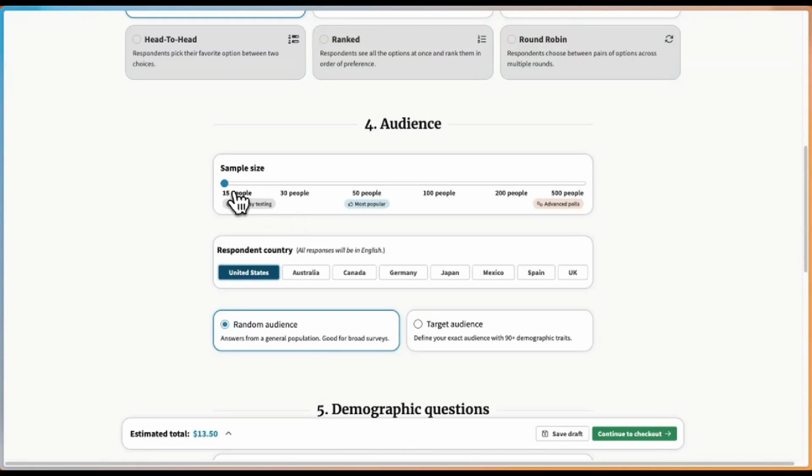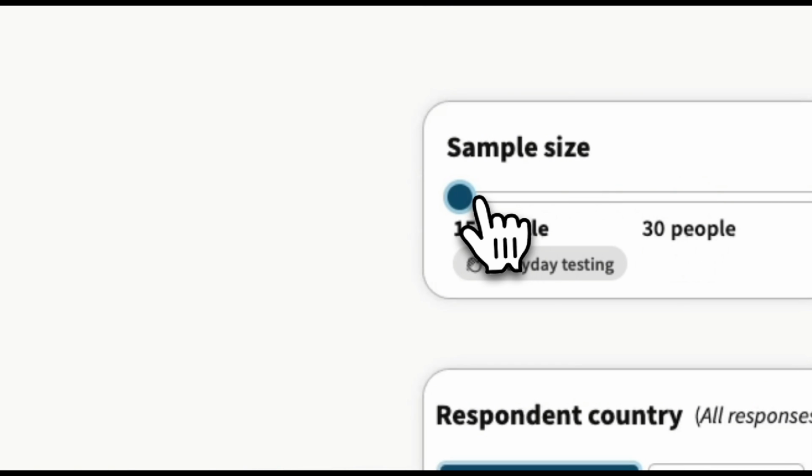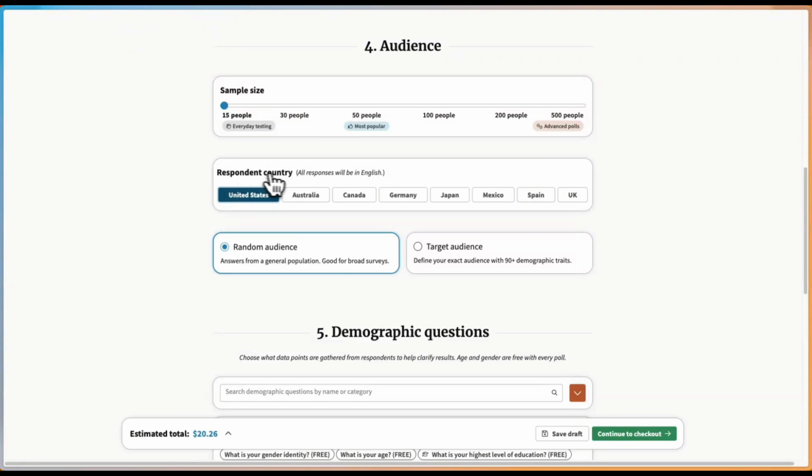Coming down here to audience, it goes from 15 to 500. I always tell people to stay within the 15 to 50 mark, right? Most popular is 50. Everyday testing is like 15. But when you're first getting started with PickFu, stay between 15 and 30 to really get the feel for how everything works. And we also have respondent country.